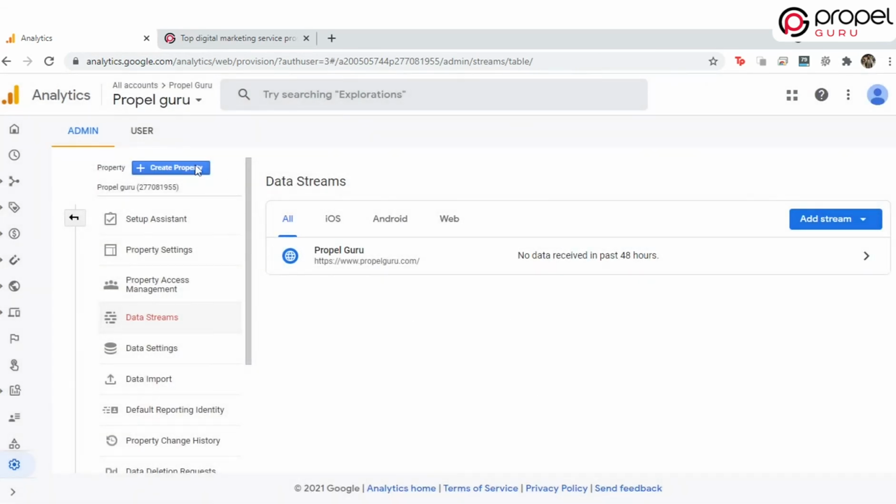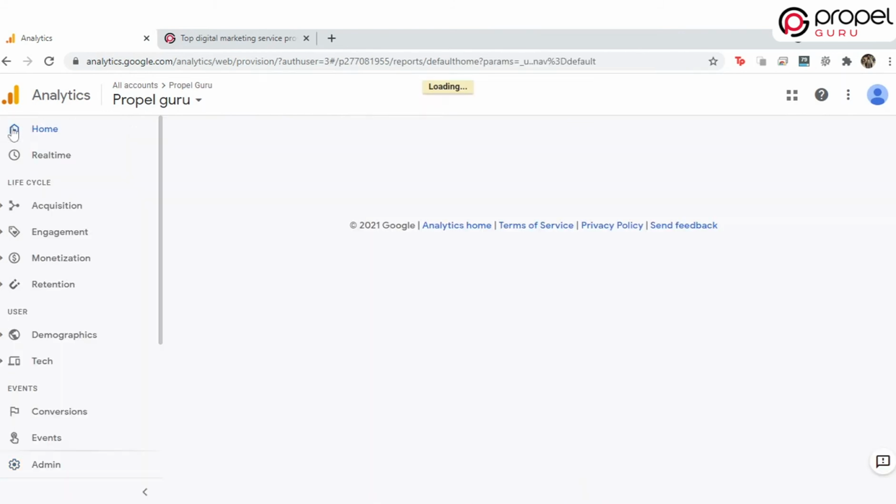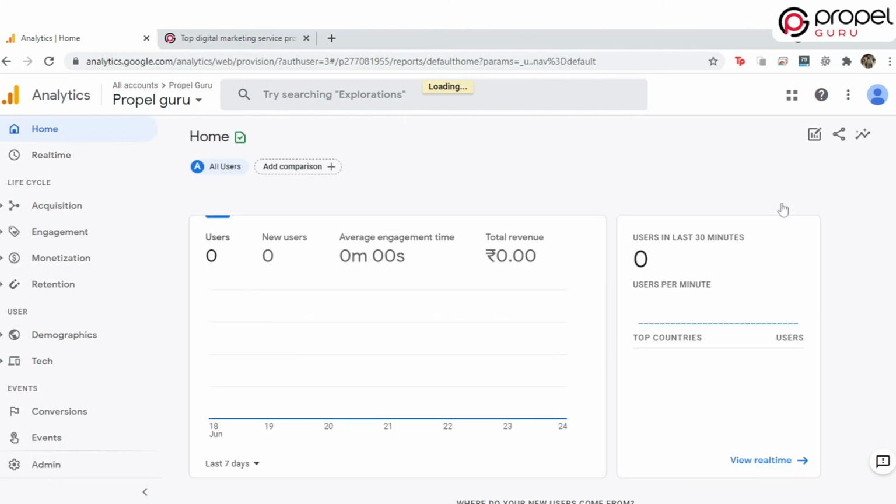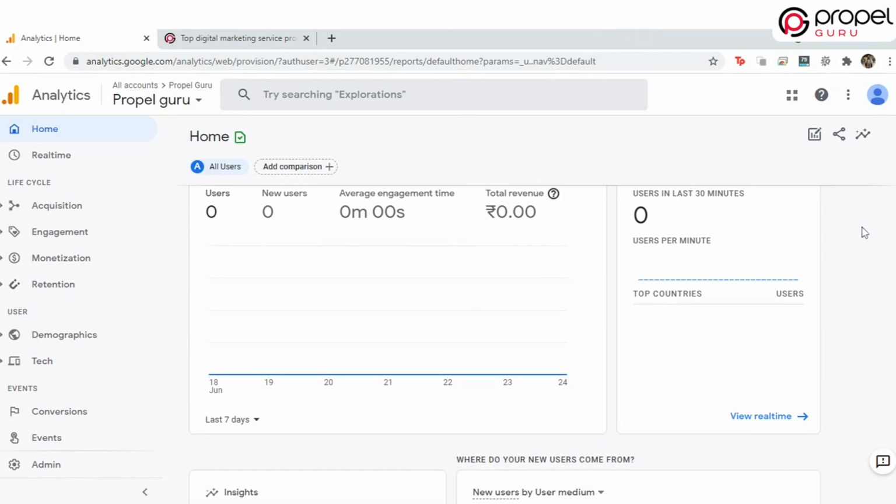After all these steps, click on Home, which your main page will look like. So, once you link your website with Google Analytics, your data will start showing up on the platform. Keep in mind that the data will only be visible to you from the day you have linked your Google Analytics with your website.